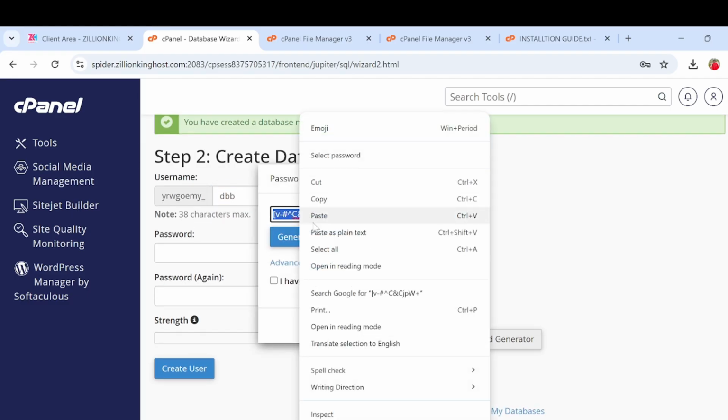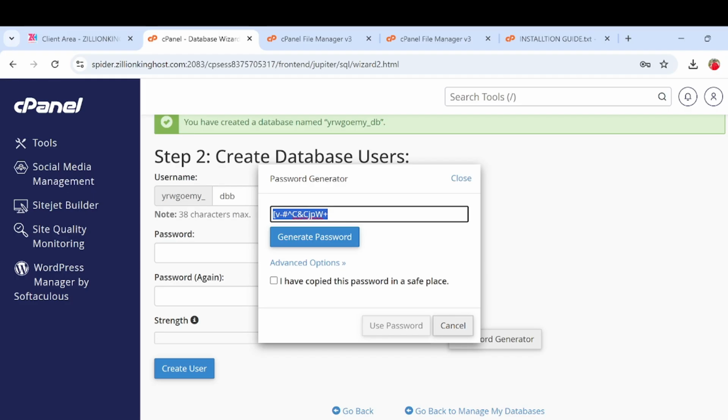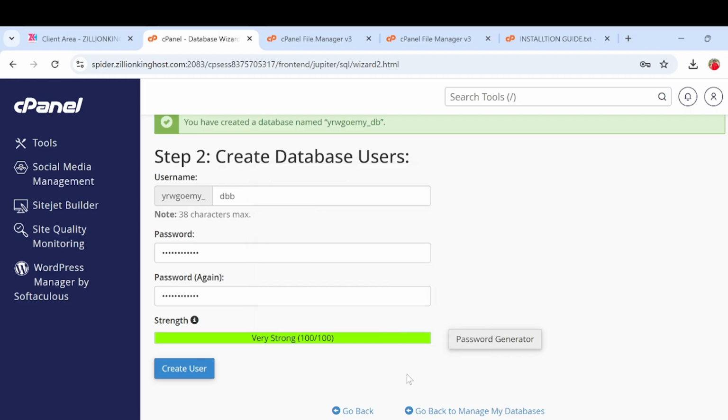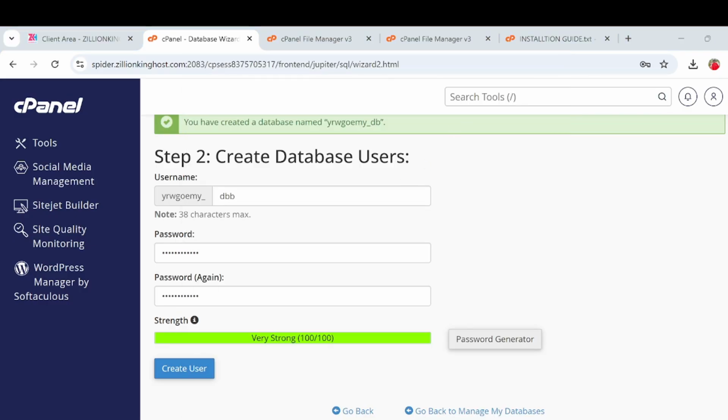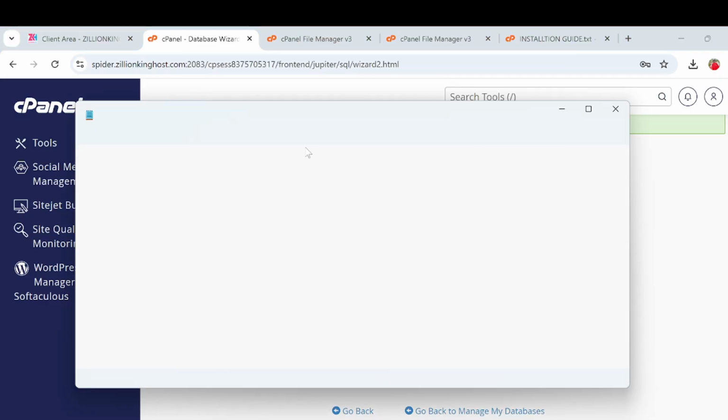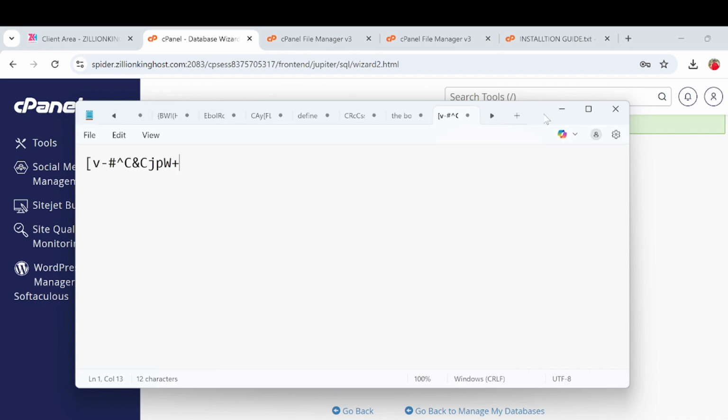Now copy this, then click on I have copied in a safe place. You take it and click on use password. Now this password, you are going to copy it in your notepad so you don't forget. You paste it there, Control V.